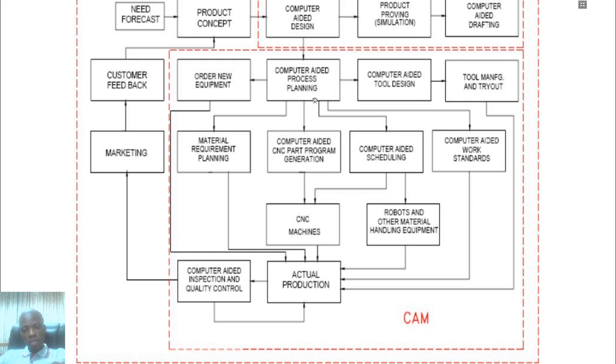Then still from there, from the computer aided process planning, we come to computer aided scheduling. So here you also have to do scheduling as before, but with the help of the computer. And we also have the computer aided work standard, similar to before, but here it's aided by the computer. Then we also use the computer aided scheduling to assist the CNC machines in manufacturing the part.